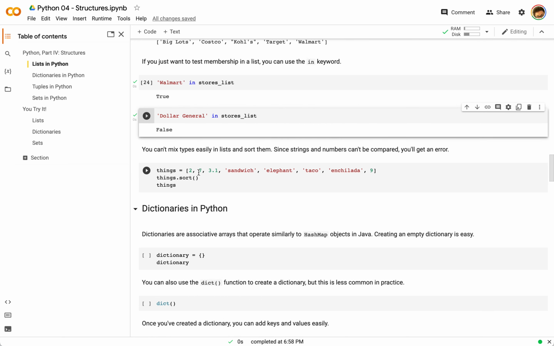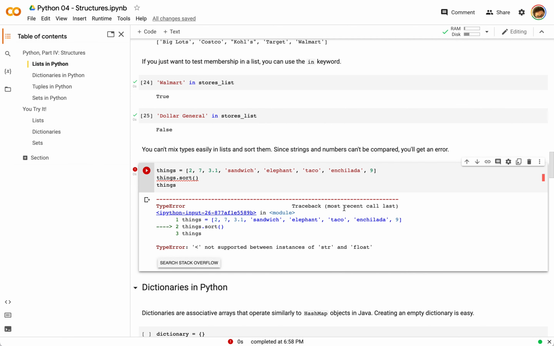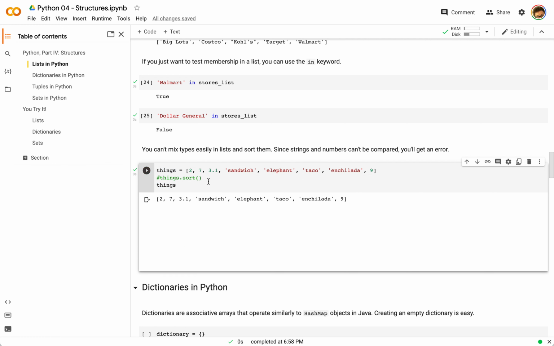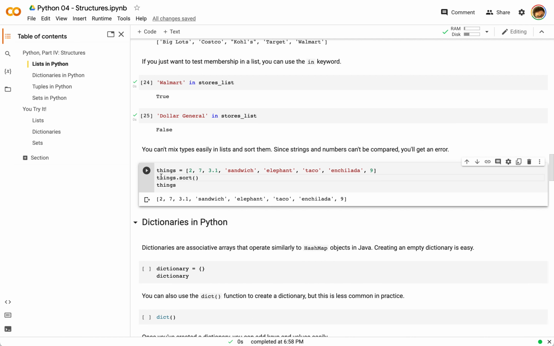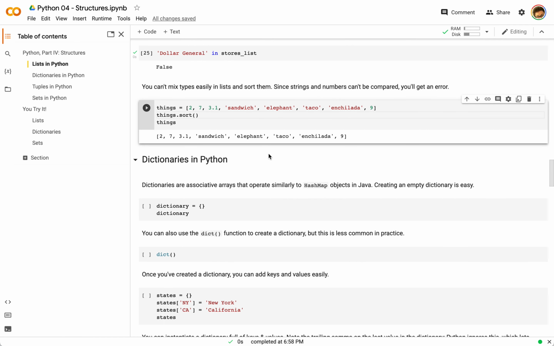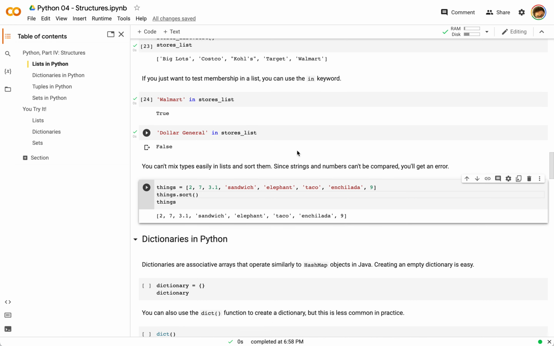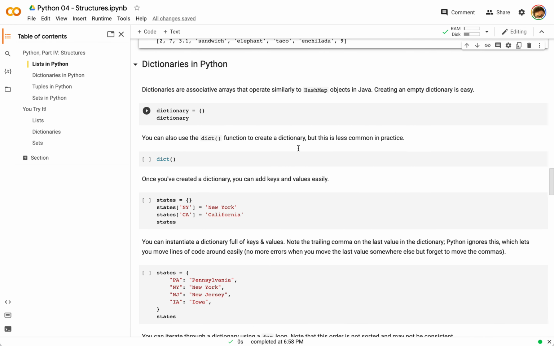And you can't really mix the types. Right now, strings and numbers can't be directly compared. If you run this code, it'll actually give you an error. See, like, what is this? Not supported between instances of string and float. So this actually doesn't work. We would have to comment this out to actually get it to operate. If we run that, there you go. So that works as long as you don't try to sort it. So lists, pretty useful. We're going to use them extensively in Python.